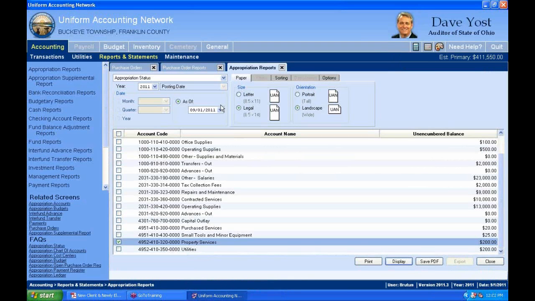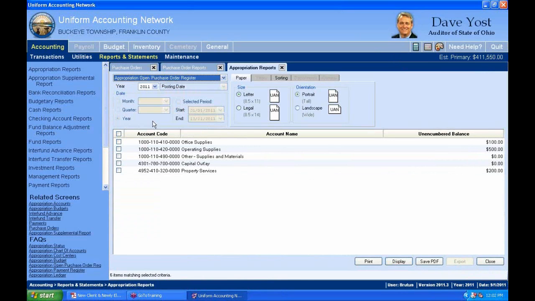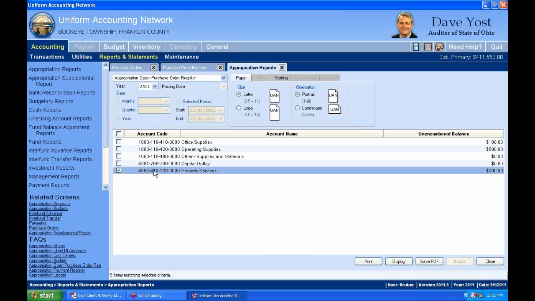Another really good report, you might want to write this down, I don't think it's in your book, related to purchase orders and appropriations, is the Appropriation Open Purchase Order Register. And that shows you your POs by account code. I won't go there, but it's an excellent report to look at on this subject.